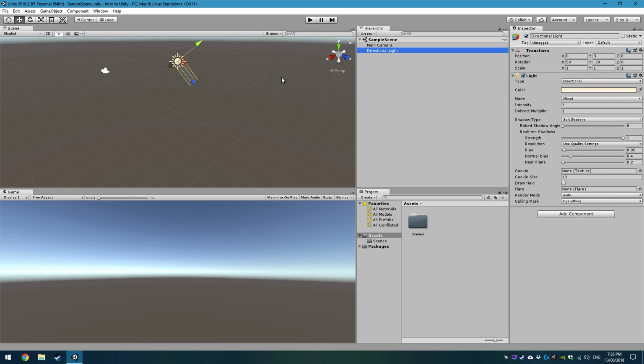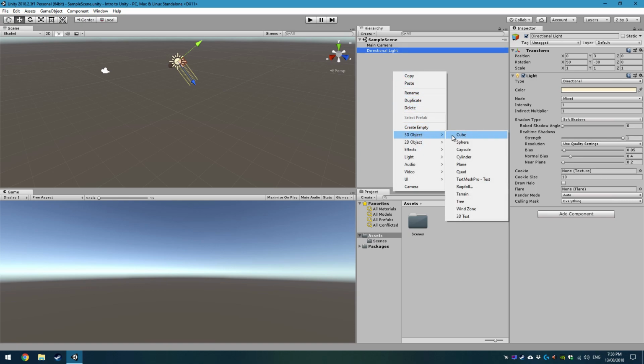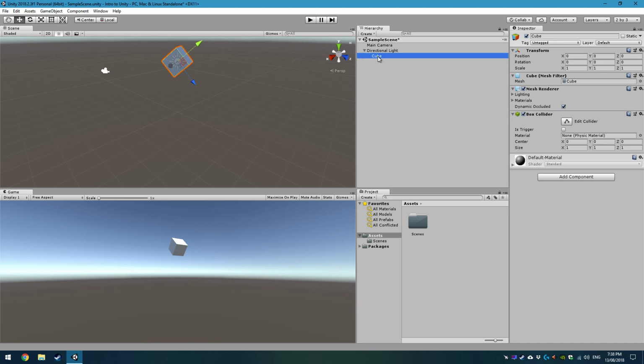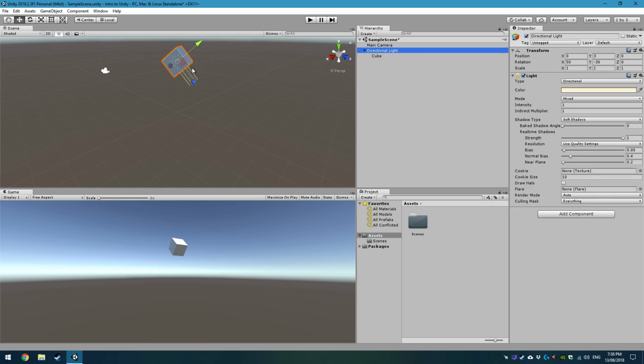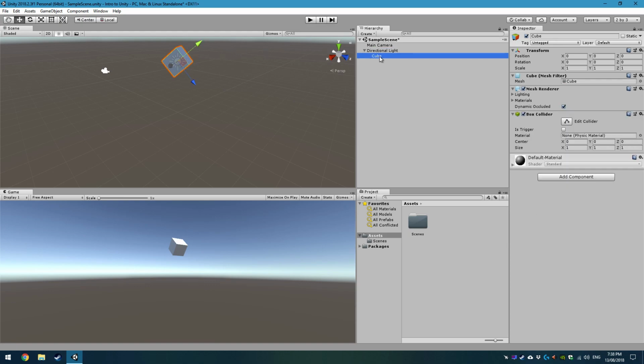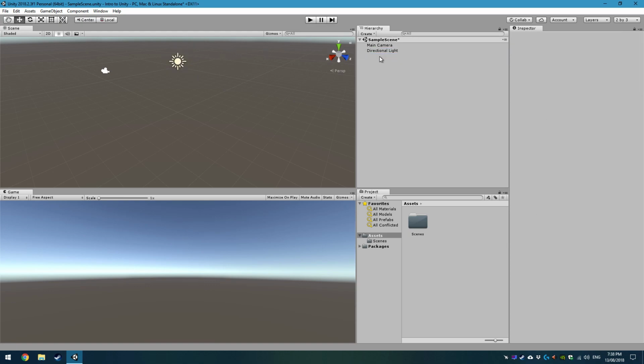What I'd like to do is put a cube in the game world. Now, before you do this, make sure you haven't got an object selected, because if you do, when you right click, 3D object, cube, you can see how the cube has become a child of the light. See, it's been placed on the light here. We don't want that. We want the cube to be its own object by itself. So I'll delete that cube. I just highlight it and press delete on the keyboard.